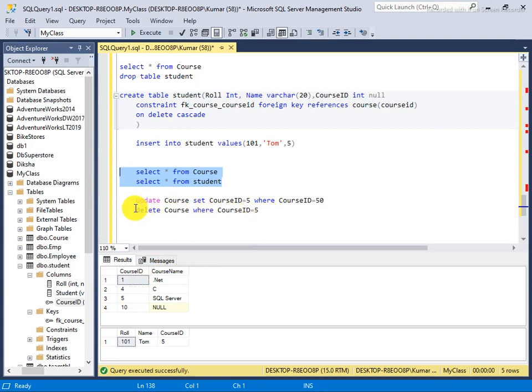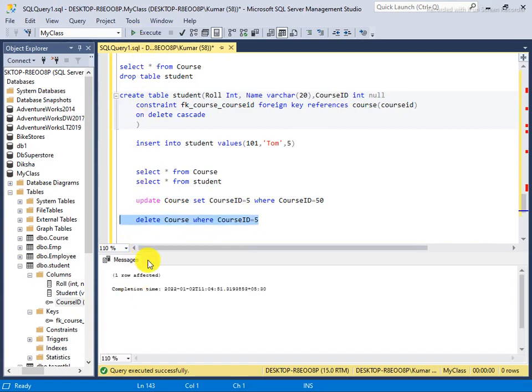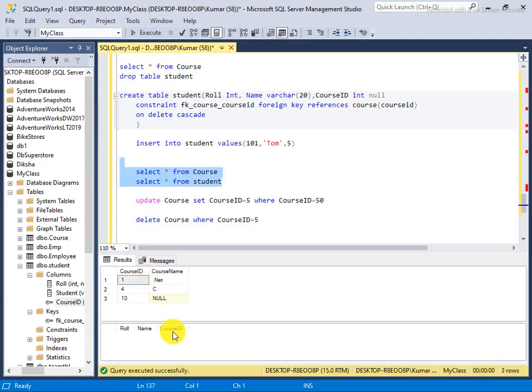But I gave a control for delete, and I try to delete 5. So see here, 5 I deleted from the parent table, but you will notice it's also removed from the child table. Okay, yeah, cascade, it means it normally allows you to do that.